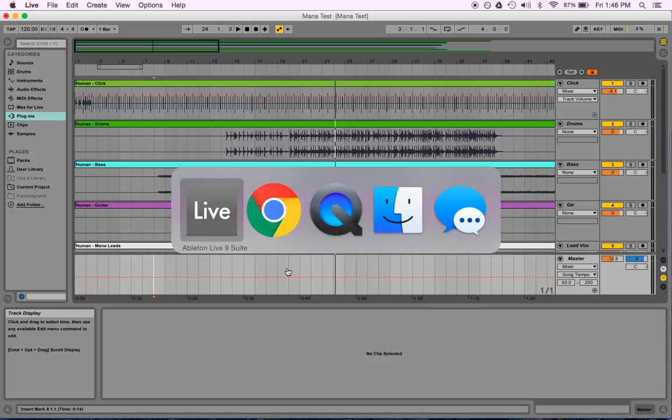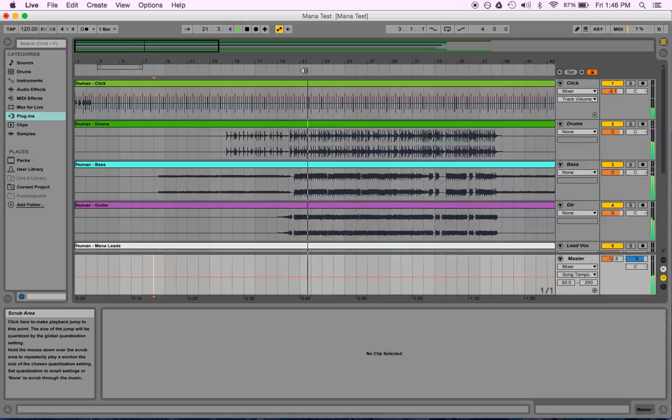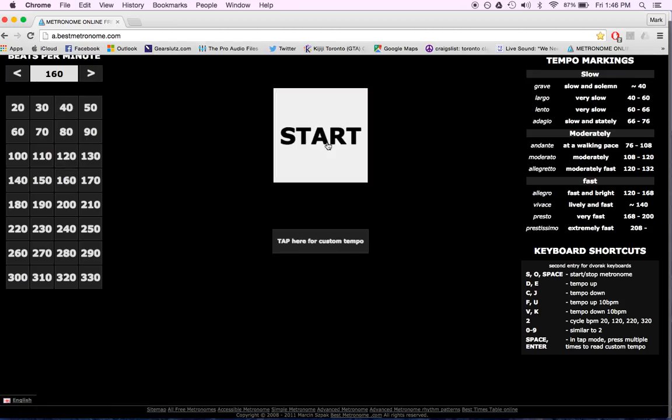And then just to test it now that I think it's 160, I'm gonna play the song back. I'm gonna set our metronome to 160. I'm gonna select 160 here, hit start right on one of the beats and make sure it lines up.